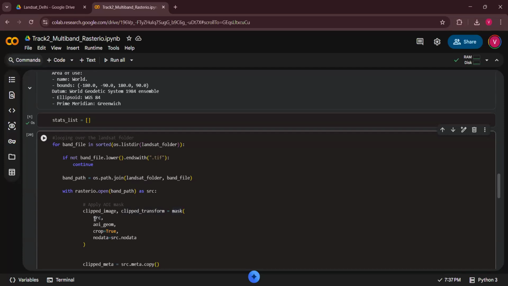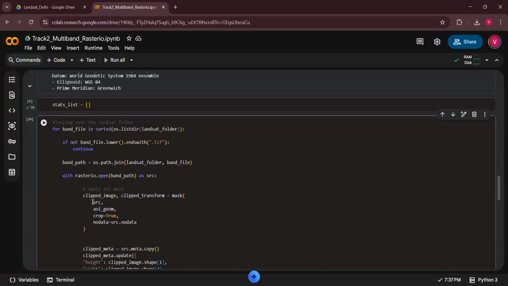Then after that, we will pass a few of the parameters which are needed for clipping the geometry. src is the first, which gives you your raster data, the target raster. Then the geometry, which gives you what geometry you want to clip by. Then crop equals True. Why are we doing crop equals True? Basically, the output extent is only the AOI bounding box. So it will first crop your whole raster to the bounding box of your AOI, and then it will do the masking. That is what happens behind the scenes.